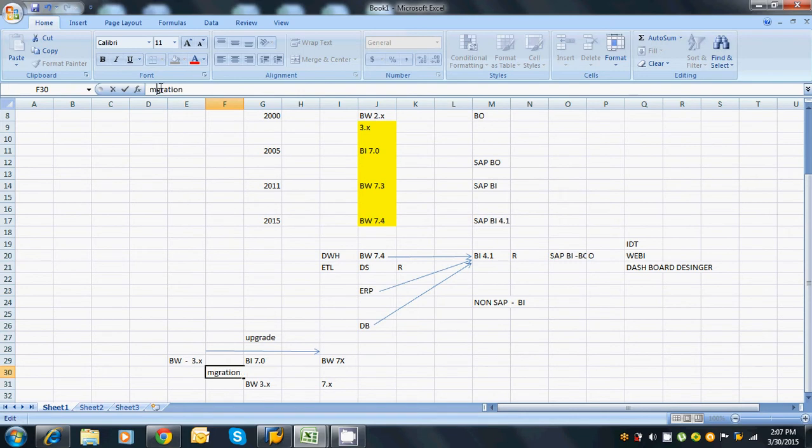So what is upgrade? Upgrade, in the sense whenever you are jumping from the old version to a new version. If you are upgrading the system from 3.x to 7.0, 7.2 to 7.3, and 7.3 to 7.4, then we call this one an upgrade. Migration, in the sense we have 3.x data flows, and if you are converting 3.x data flows into 7.x data flows, then we call this one a migration.